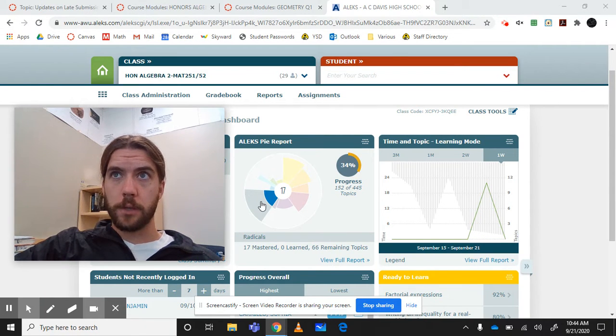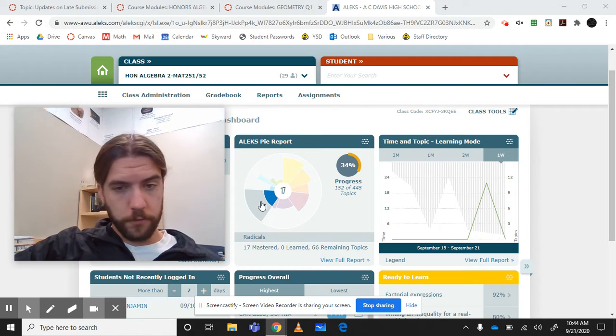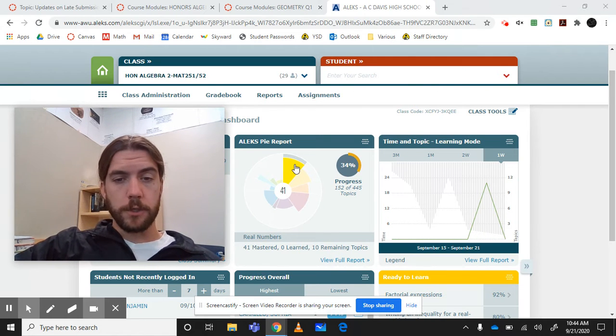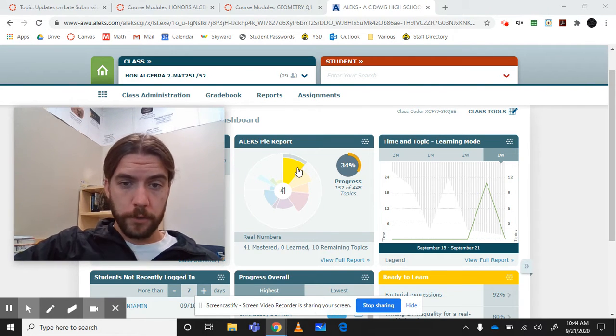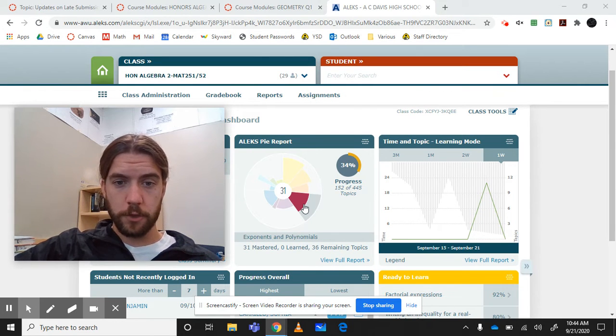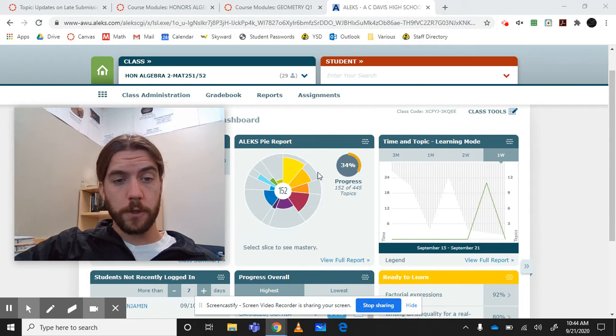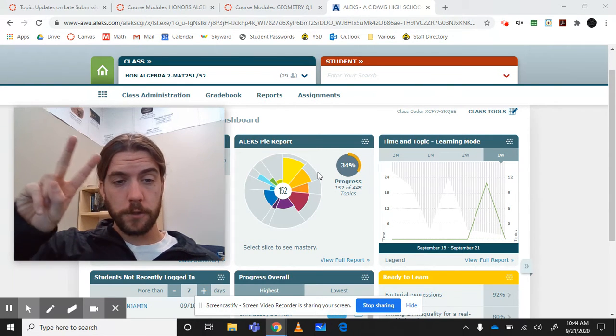So what I'm going to say is that during first quarter, you can complete sections real numbers, linear equations and inequalities, graphs and functions, exponents and polynomials, quadratic and polynomial functions, and rational expressions. For each of these pie slices that you fill up to 100%, I will give you 2% on your grade at the end of the quarter.